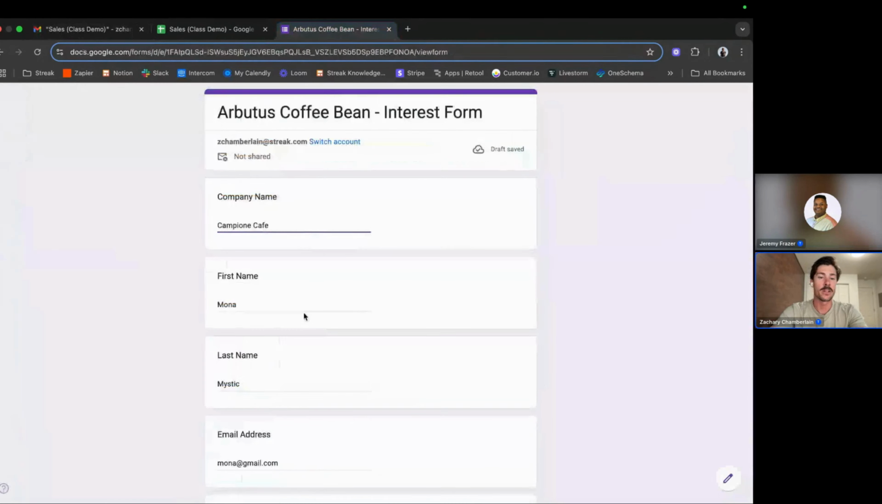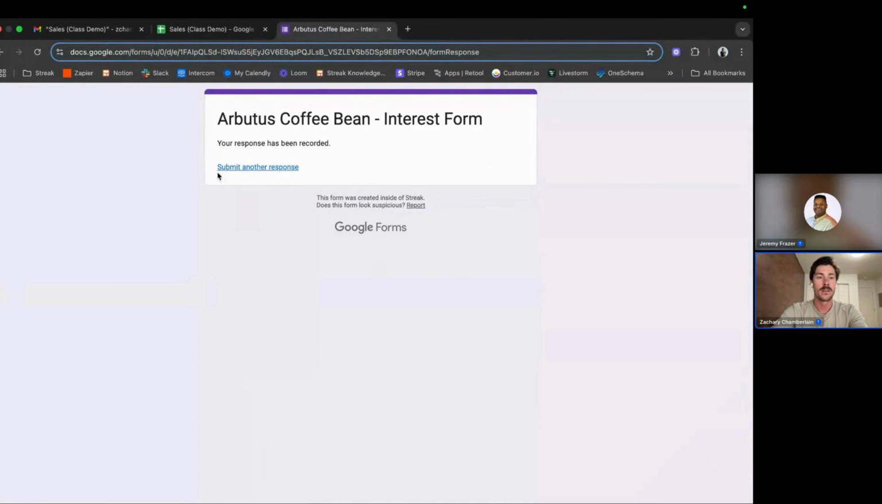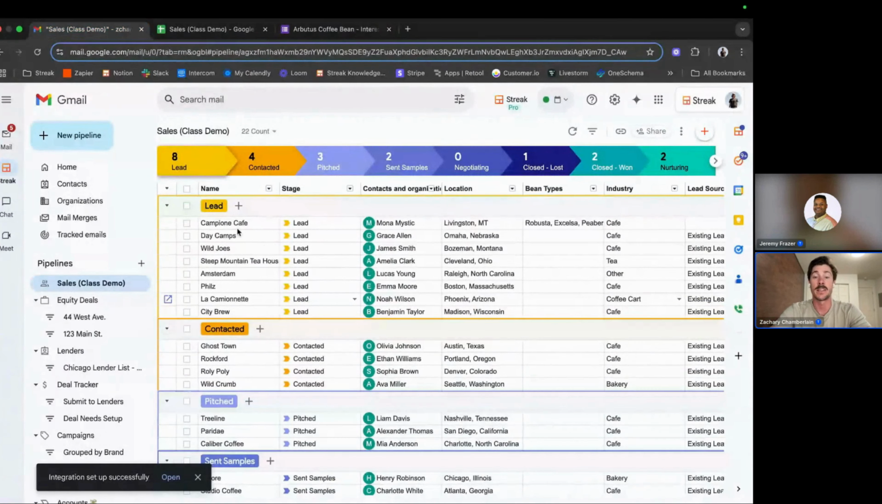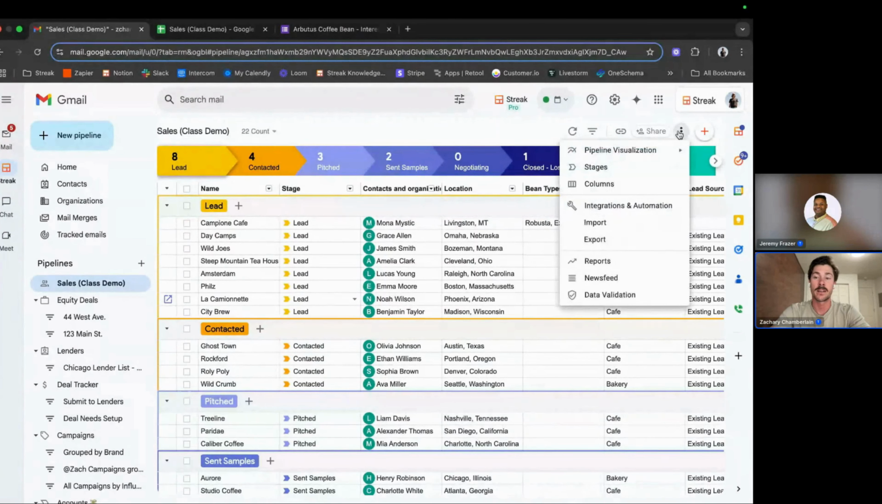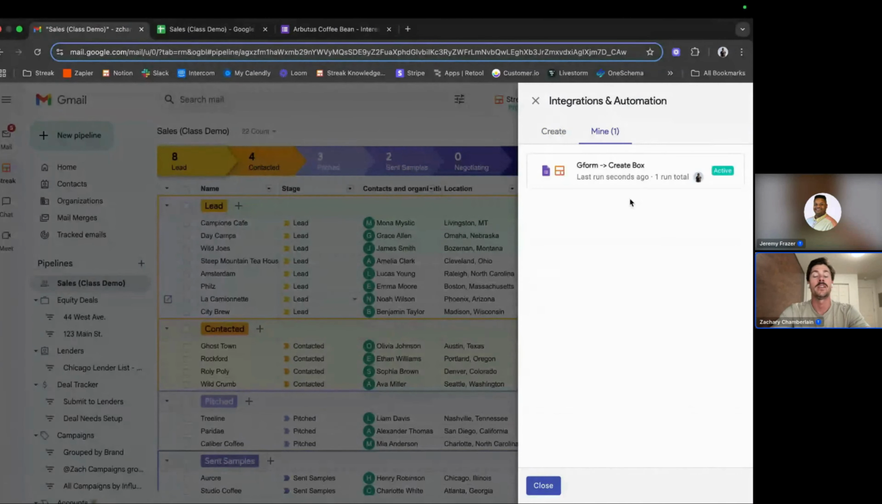Have a form right here that's pre-filled out. So if I mapped everything correctly and I hit submit, it should populate a box within this pipeline. And we can see that only took a few seconds for this lead to populate and the contact to be created. You can also navigate back to the three dot icon, integrations and automations. And you'll now see an additional tab up at the top where you can see all of the automations that you have created connected to this pipeline.